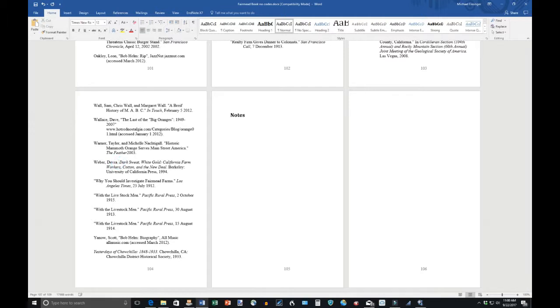And then it is Dark Sweat, White Gold: California Farm Workers, Cotton, and the New Deal, all italics. Then a period. See, in this part, it's periods. The other part is commas. Then no parenthesis, the city, colon, the press, the publisher, comma, the year, no close parentheses, and period.